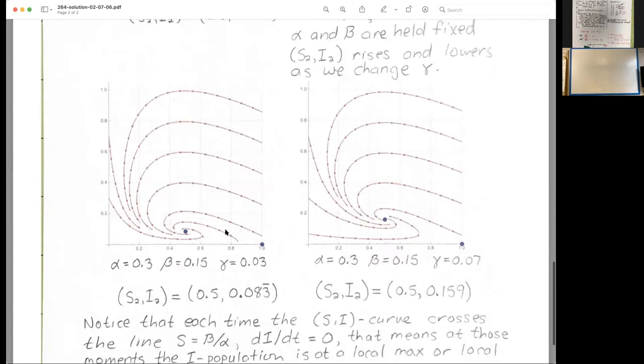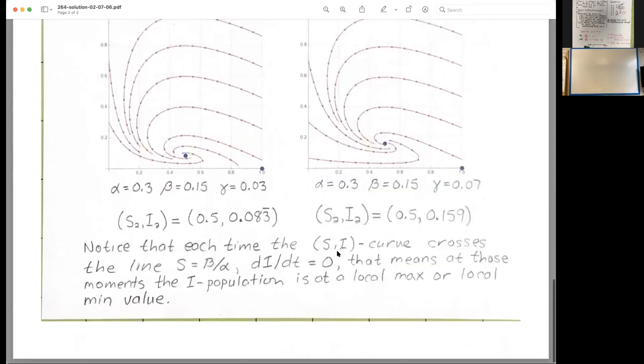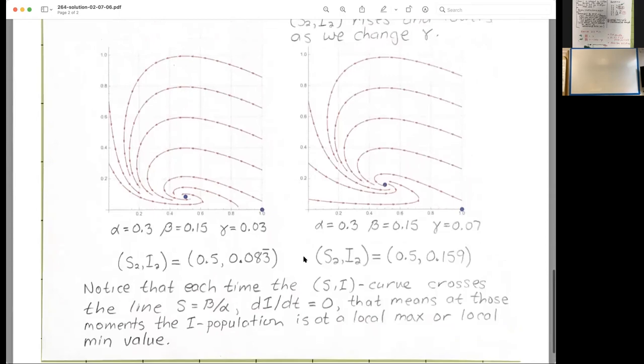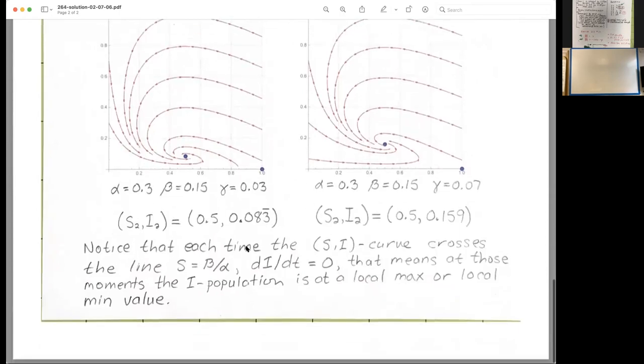Here I played with the parameters a little bit to see if you could raise the part of the population that was always carrying the disease. It would have been nice for me to graph the individual S, I, and R graphs here. So notice each time the SI curve crosses the line beta over alpha, this means that at those moments, the I population, the infected population, is at a local max or min. So this graph would go, infecteds would wave up and down forever. Susceptibles would wave up and down forever until they zero in on that equilibrium point.